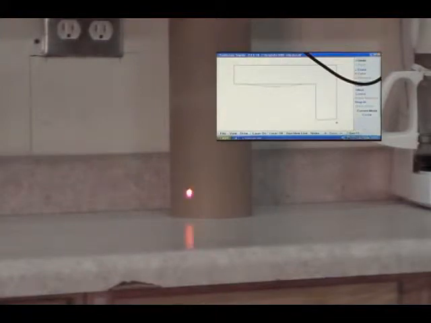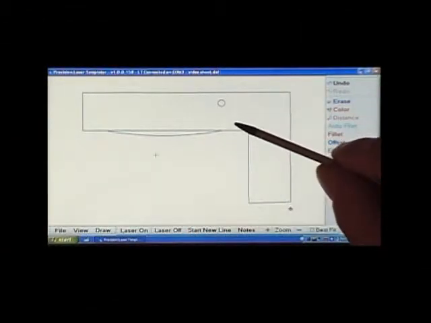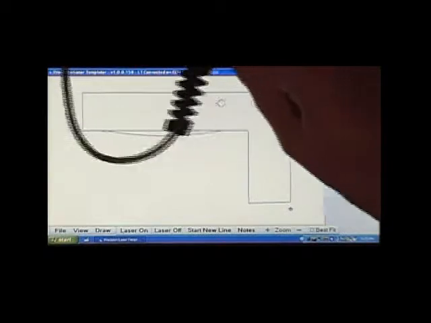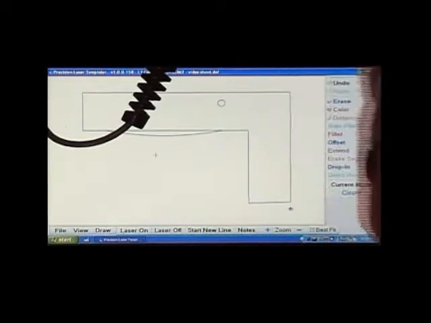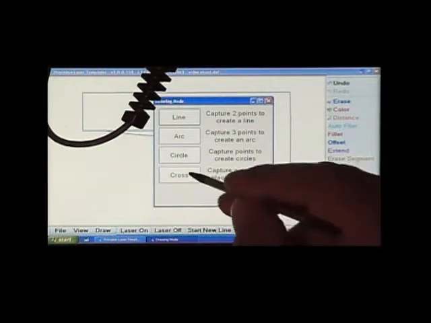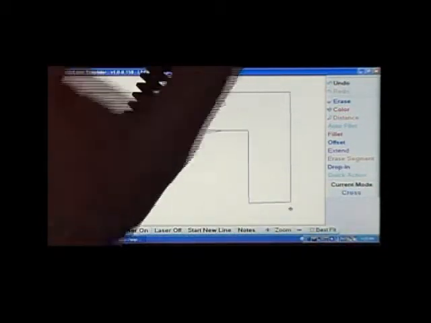1, 2, 3. And as you can see, there's my circle. Now, we're going to continue by finishing by hitting the second cross in the same position. So I change my draw mode to cross. I come over here.